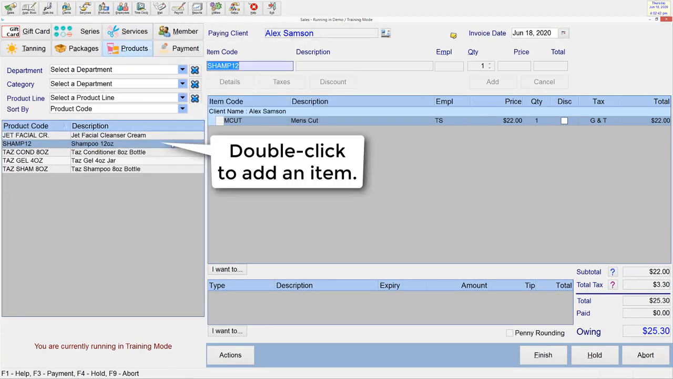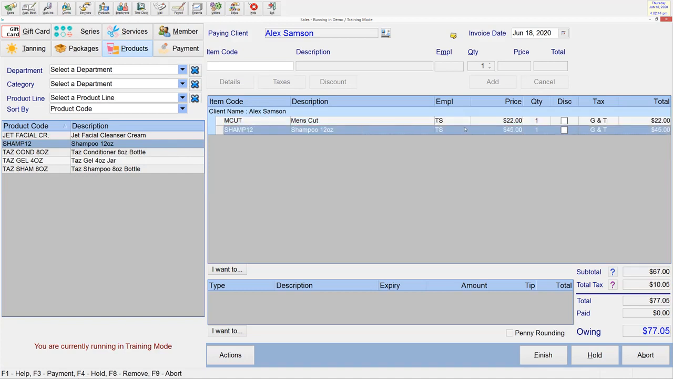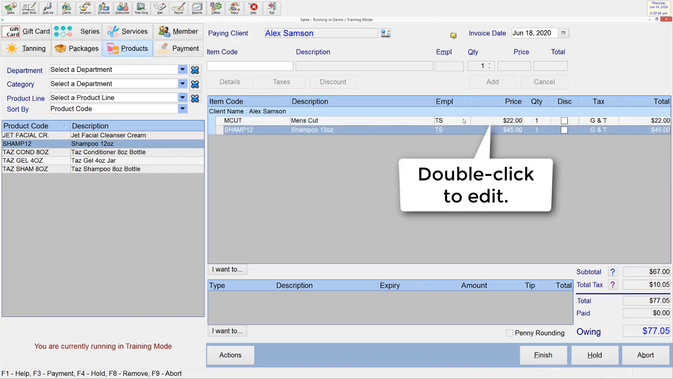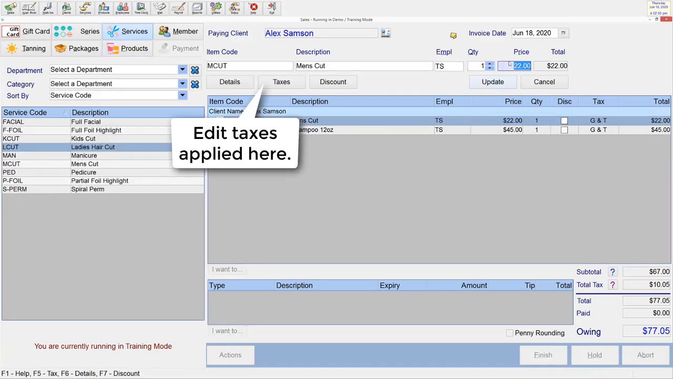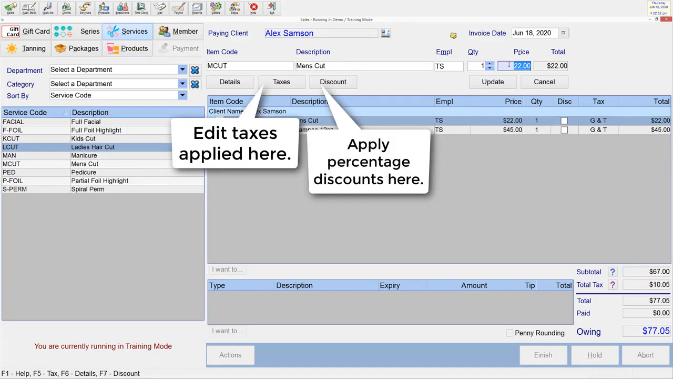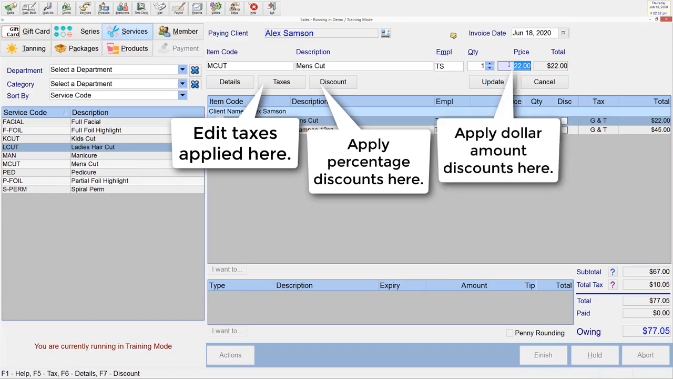Double-click to add an item. Double-click to edit. Edit taxes applied here. Apply percentage discounts here. Apply dollar amount discounts here.